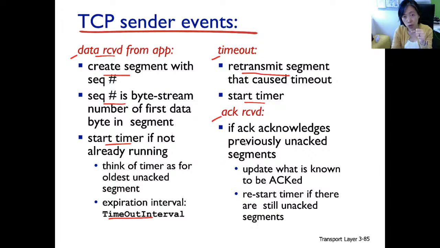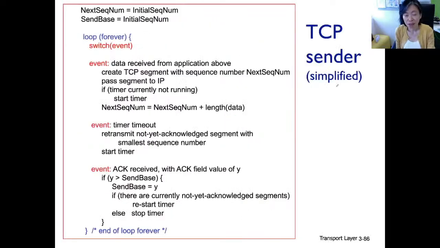Receiving an ACK, extract the ACK number. If the ACK number is new, meaning it's acknowledging something that has not yet been acknowledged previously, then update the send base. So we slide the window over. We restart the timer if there are still unacked packets waiting. Otherwise, stop the timer. These are the only 3 events. If there are other events occurring not fitting any of these events, ignore. If you're not quite convinced, the previous slide is the pseudocode. This one should convince you.